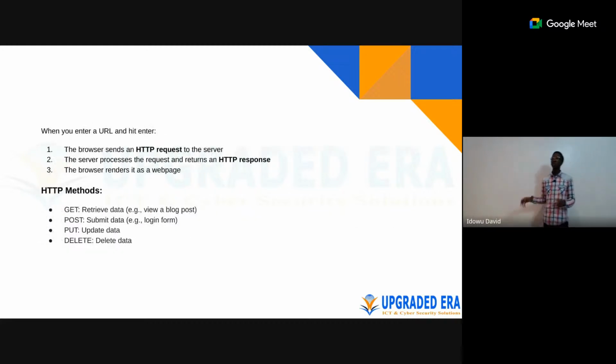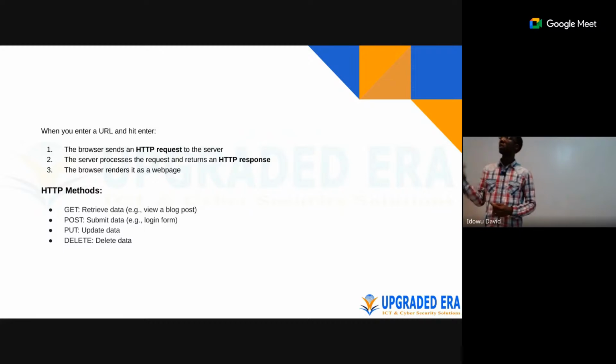So basically, in simple terms, when you enter the URL and hit enter, the browser sends an HTTP request to the server. The server processes the request and returns an HTTP response. The browser will interpret it as a web page. That's simple. The browser sends the request to the server. The server will process the request and return the response. And the response is what the browser will render back to you as a web page.